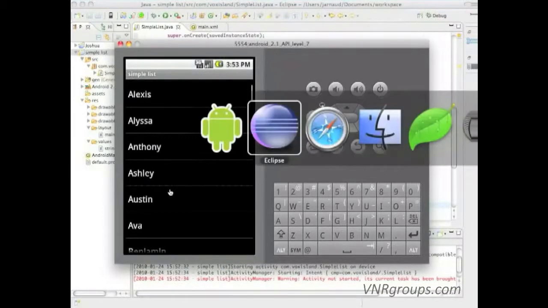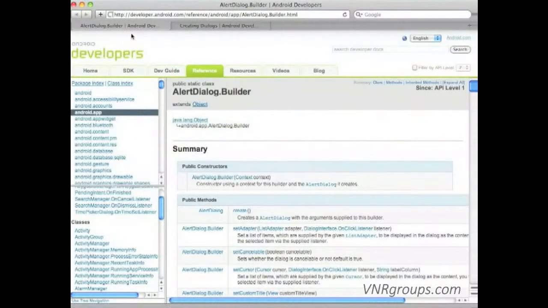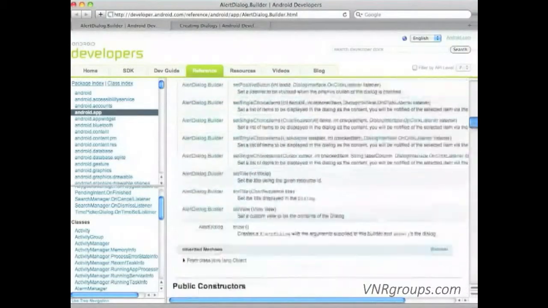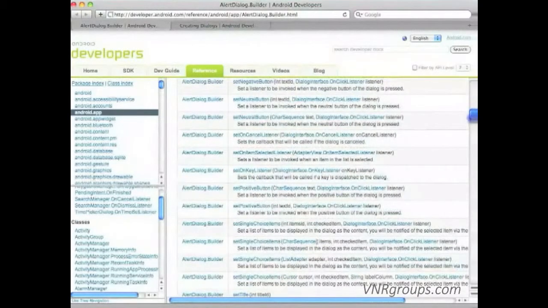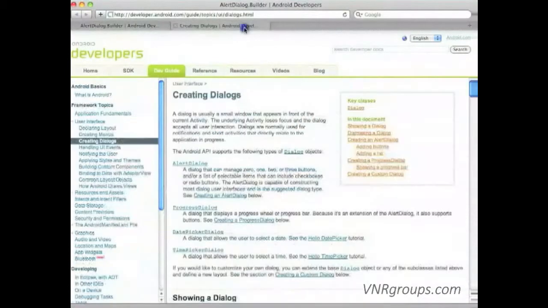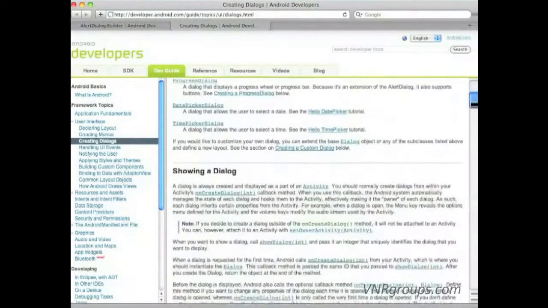And now I'm going to direct you to the Android developers page. So developer.android.com, and you have the reference manual. And you see that here I'm in Android app, and in the alert dialog object. So you see the different parameters, the different instructions you can give to the builder. So that's really technical. And some developers like to see reference documentation. Other developers prefer to see samples, and that's in the developer guide.